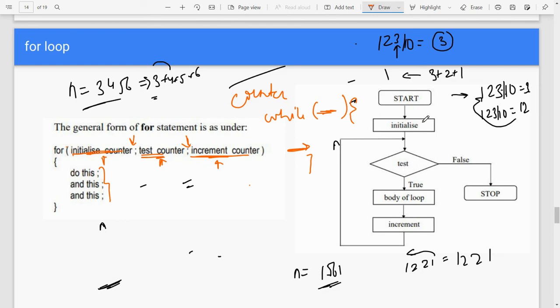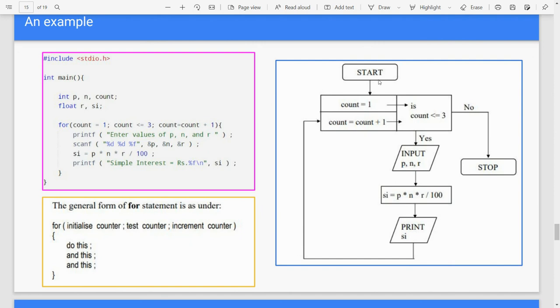Like in the flowchart, we initialize something, then we test some condition. If it's true, then we run the code again, and if it's false, we stop. We keep running the loop until the condition becomes false. But let's see this with an example. The idea is the same.